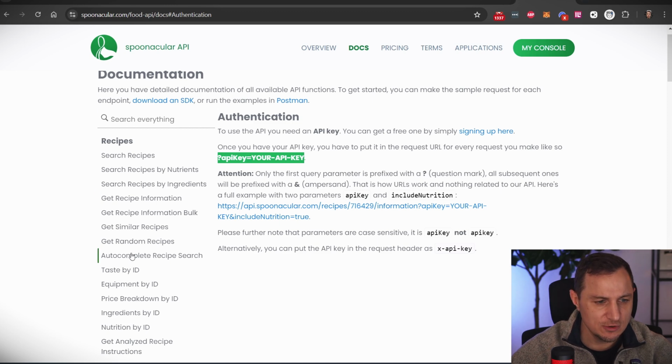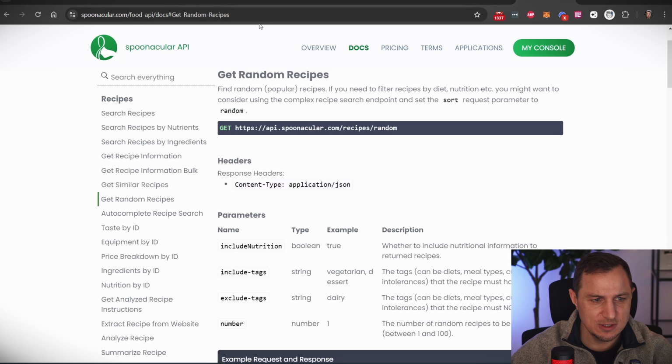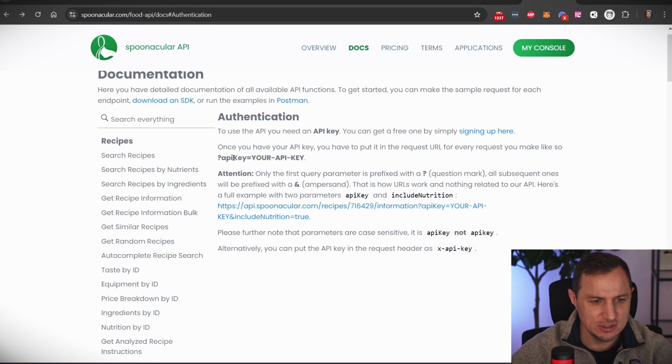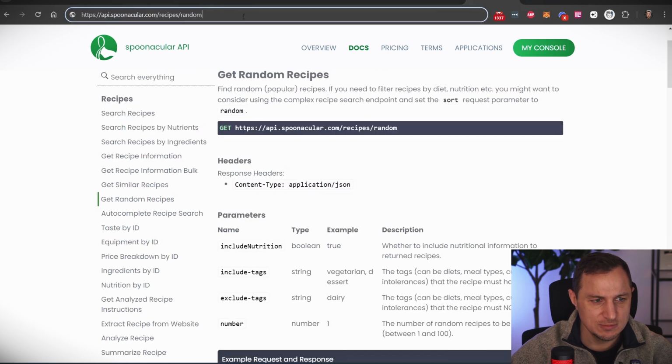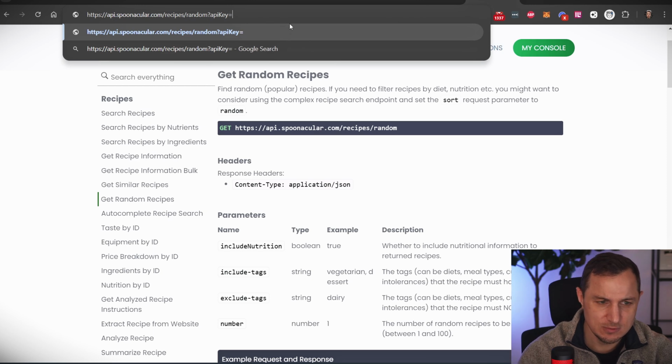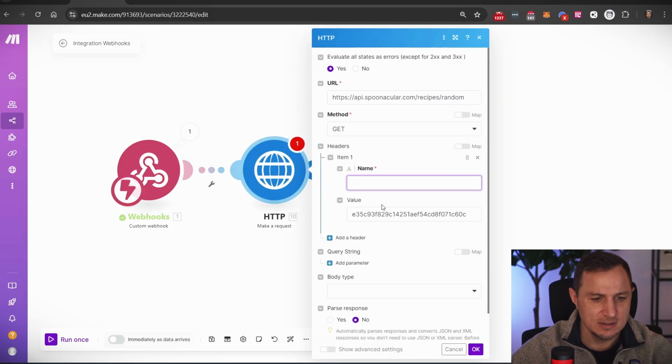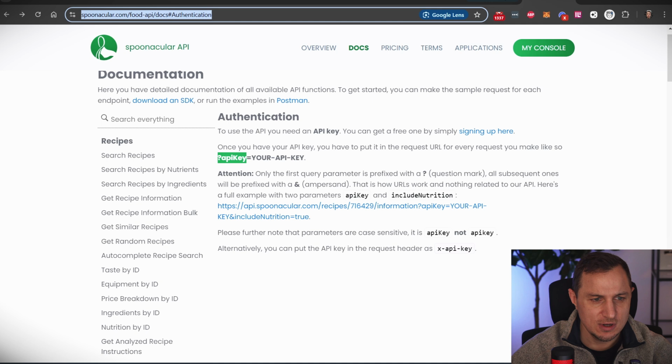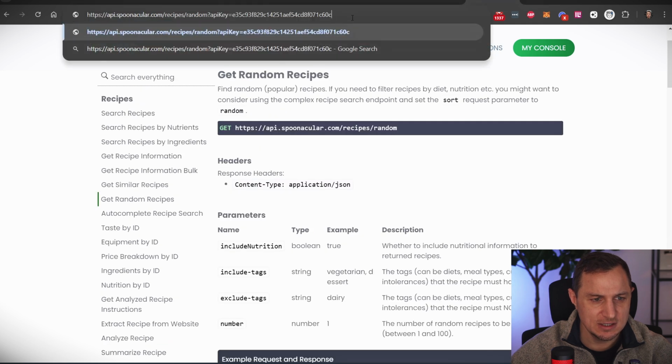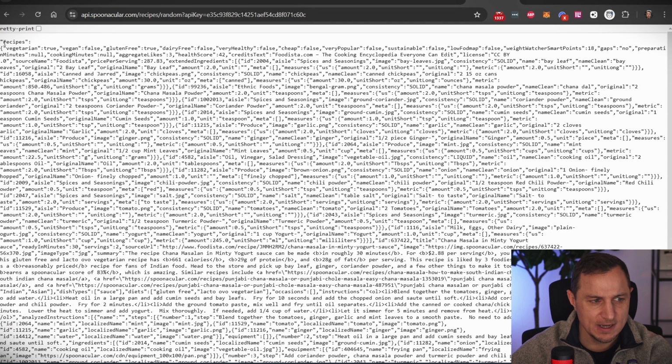Okay, so we saw earlier, if you want to get a random recipe, what we can do is copy this thing here, and then going back to the authentication here, we needed to add this to our URL. So I'm just going to add this to the URL equals, and then the API key that I have. All right. So I'm going to use that API key in here after the equal sign, press enter. And this is the output that I'm getting. So you see, I get the output and in JSON format.